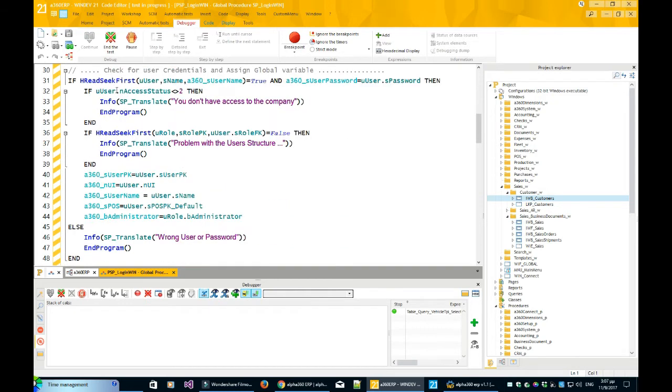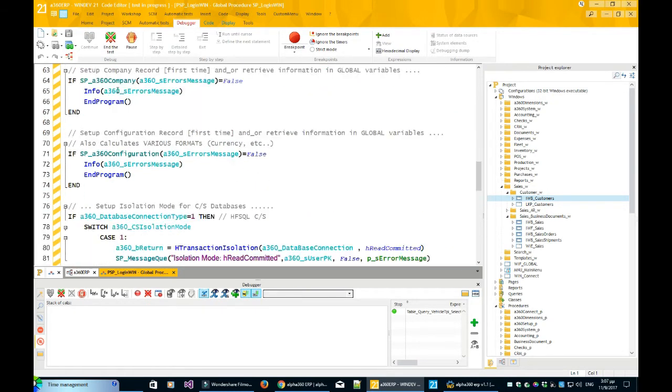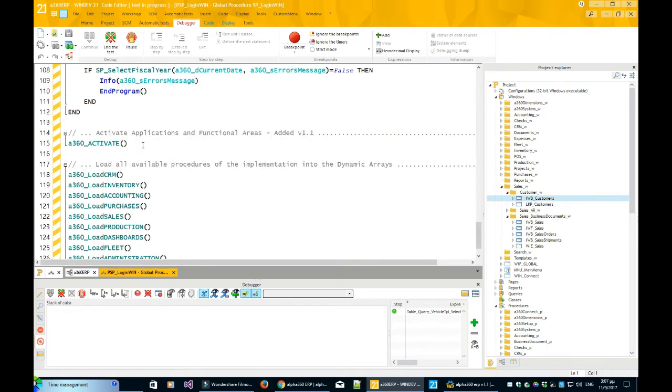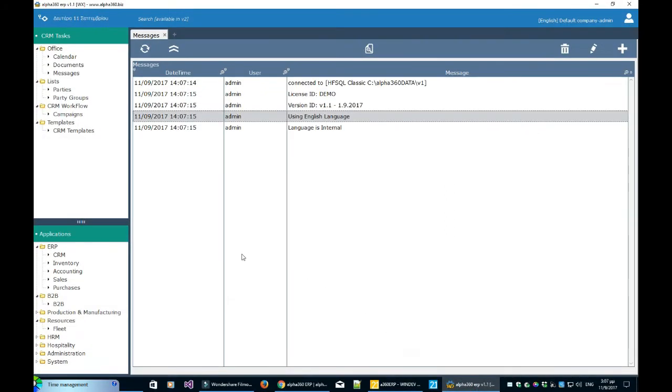These are not important right now. But here are the really important things from an implementation view. Let's just go and run the application and see a few things and talk about the terminology of the alpha360 ERP. I've already run it here, and just take a look here.